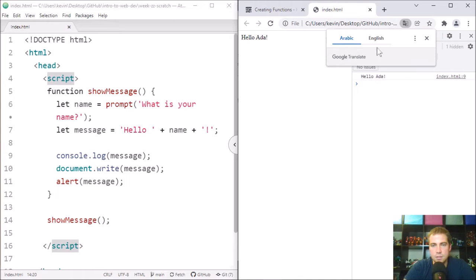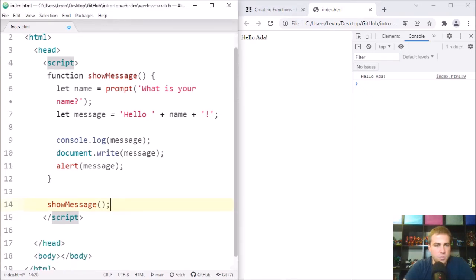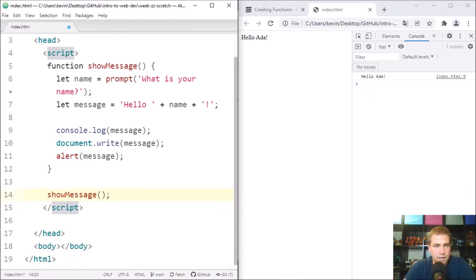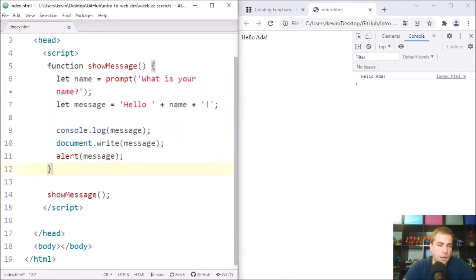And now it prints the name to the web page and to the JavaScript console. And that works, but it's not super interesting, right? Because this is not much different than if we had just written all of the code in the script tag directly. We are still just calling it right at the very beginning. And so to fix that problem, we're going to talk about events next.